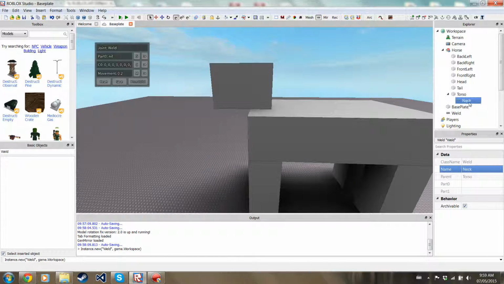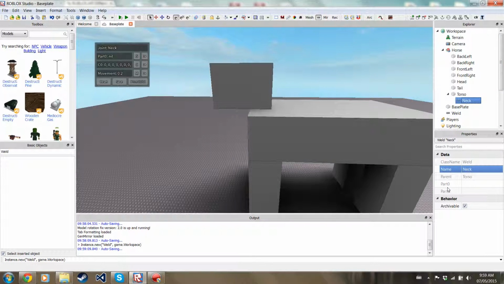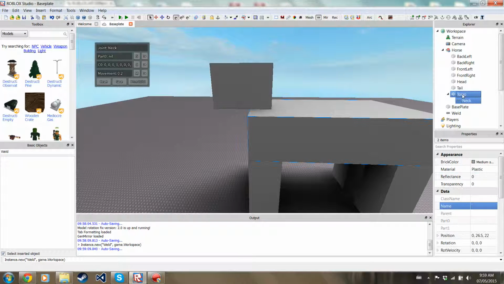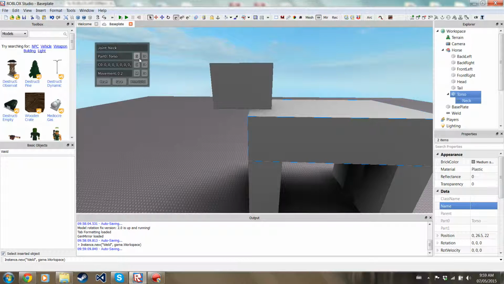First thing we want to do is have the neck selected and then the torso selected, because if we look at the properties, the neck doesn't have Part0 and Part1 filled out, which are very important for welds. So we select the neck, we select the torso, and then we have Part0 selected, because that's the base part, the part that the actual joint takes place from. So we've got Part0, and we click S. Part0 is now set to torso.